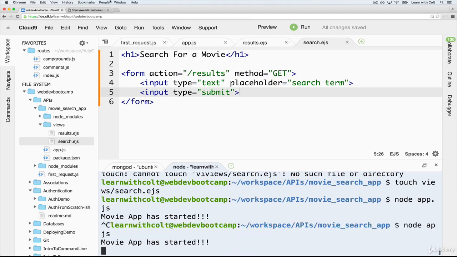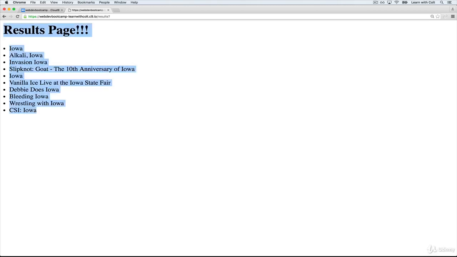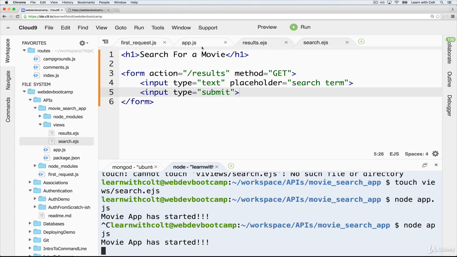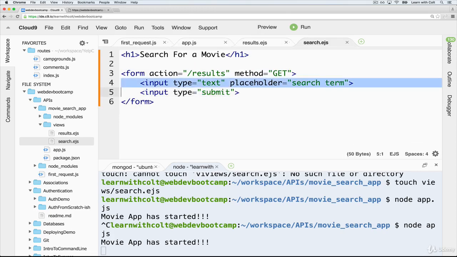If we take a look, refresh the page, we have a really hideous form. I can add something in here, but nothing is being done with this. So even if I search for Harry Potter and hit submit, I still get Iowa, but it is submitting the form correctly. It's hitting this route /results, and that's getting the Iowa movies and rendering the results template. So we now need to take the data from this form and plug it into the API call.